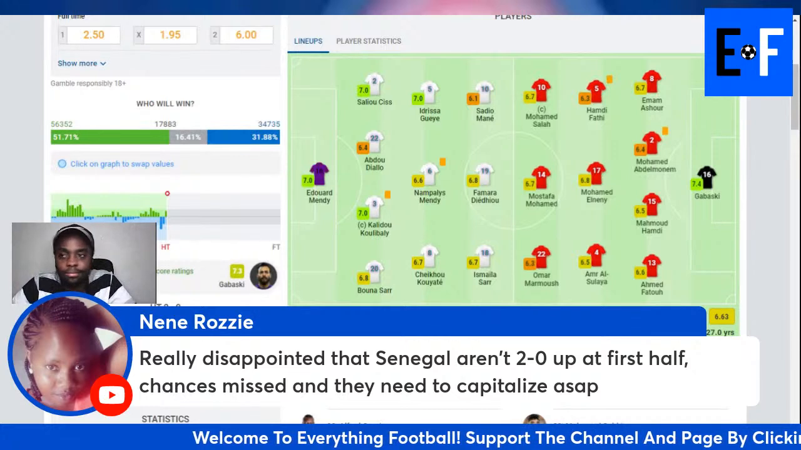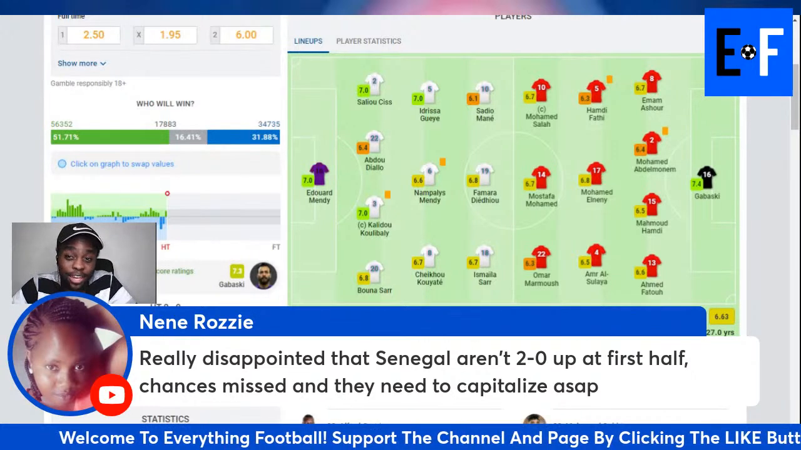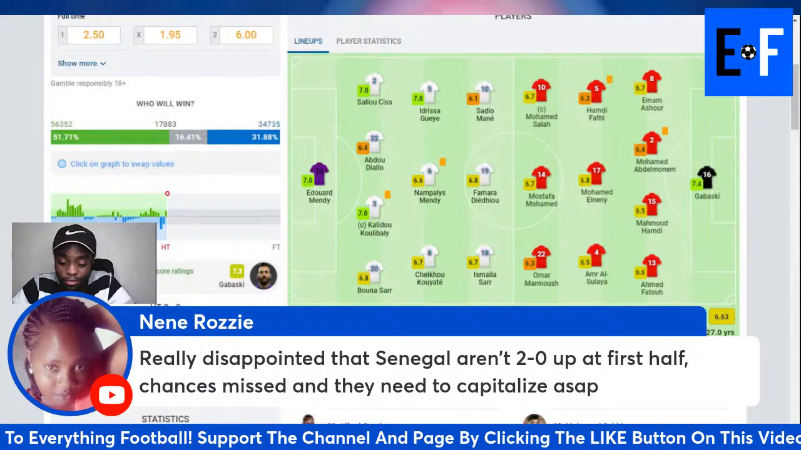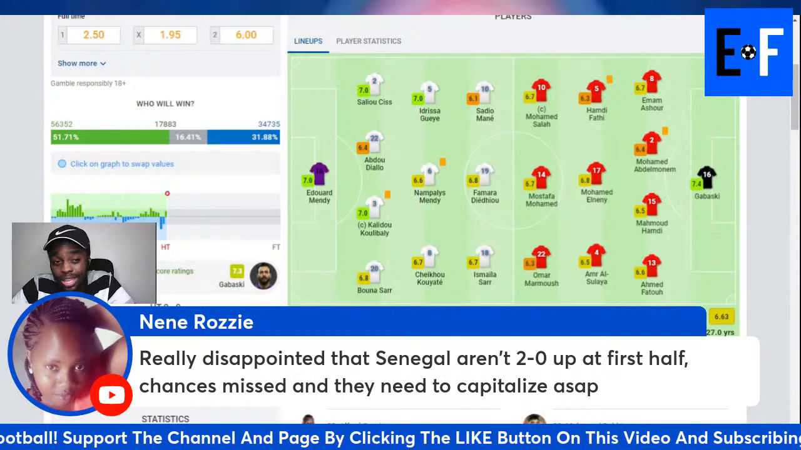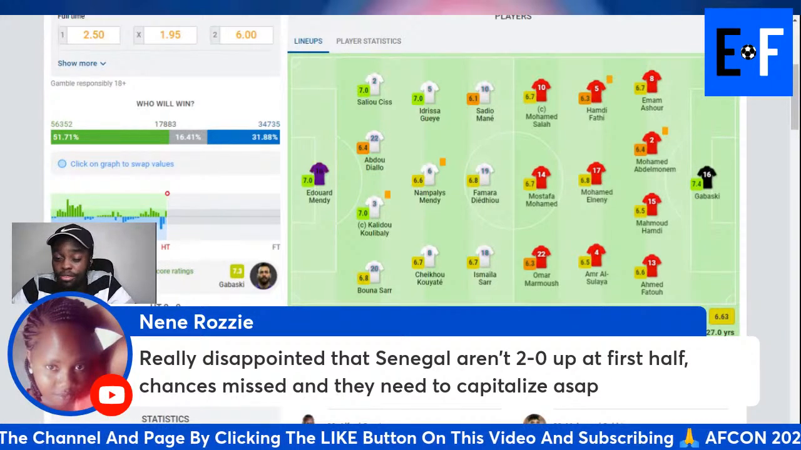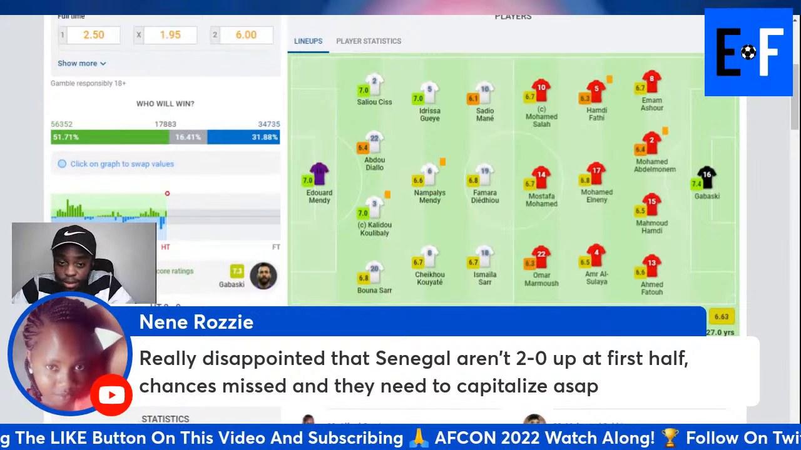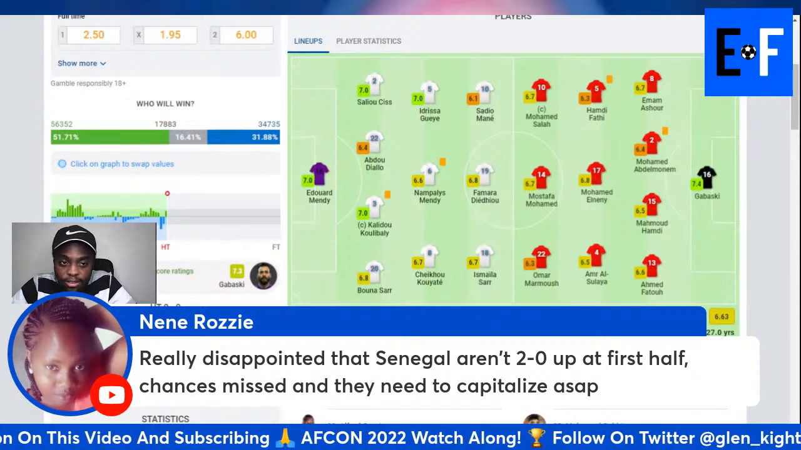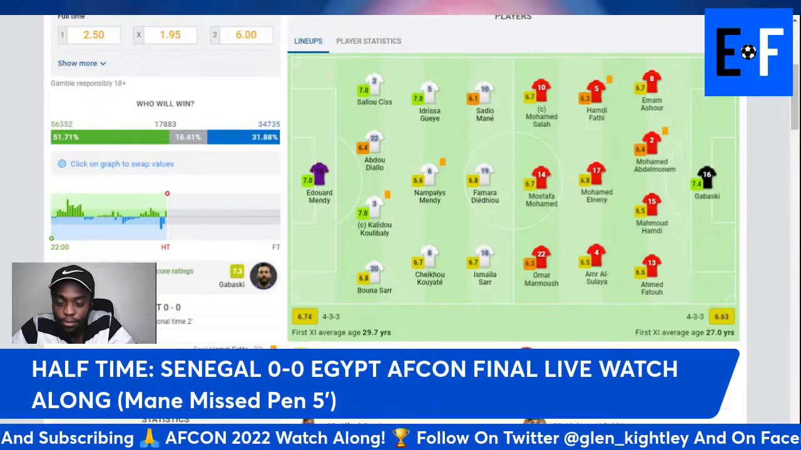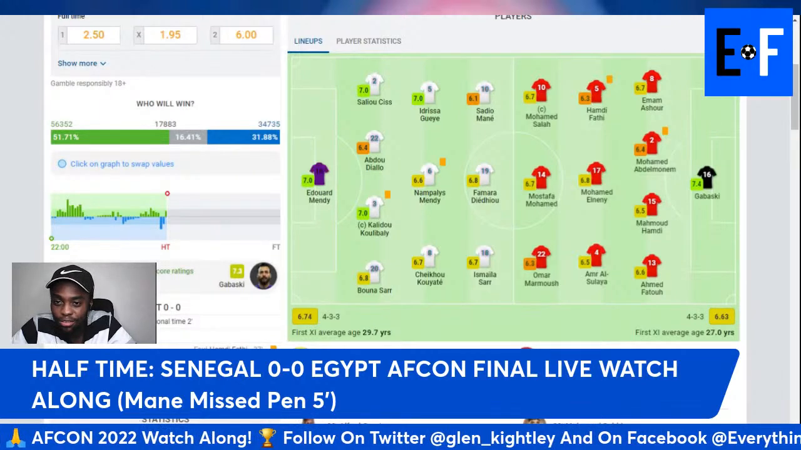So have Senegal bottled it? Have Senegal bottled it again? They lost the final in 2019. Will they lose another final again? Egypt lost a final back in 2017 as well. But it's a changed team. It's a changed team.